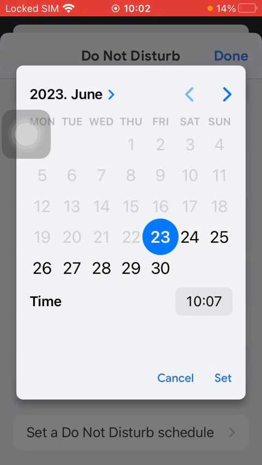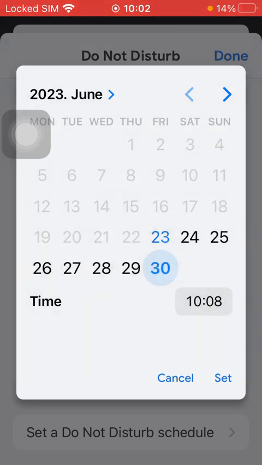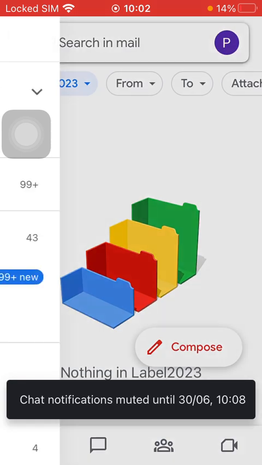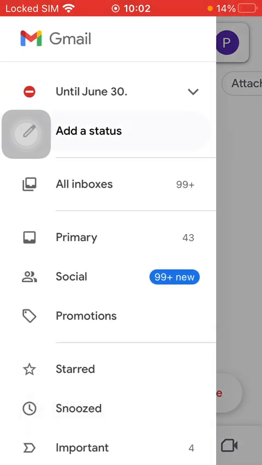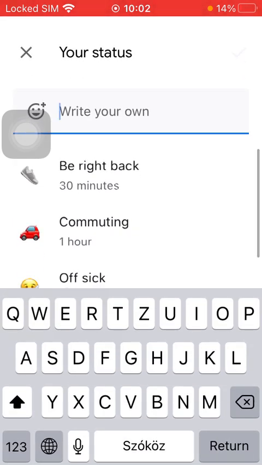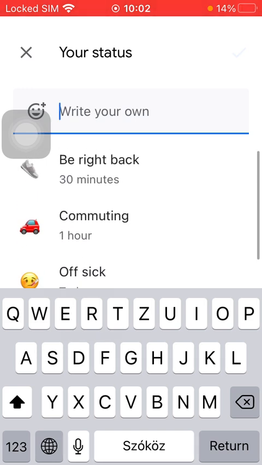You can select the date and the time as well down below, then click on the set button. As you go back you can also add your own status by clicking on the add a status button. So here you can write your own status, but you have some recommendations here as well.